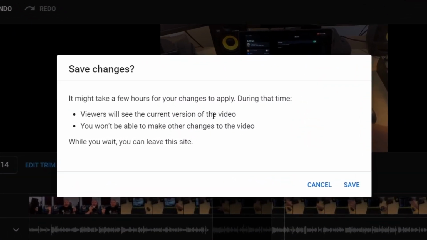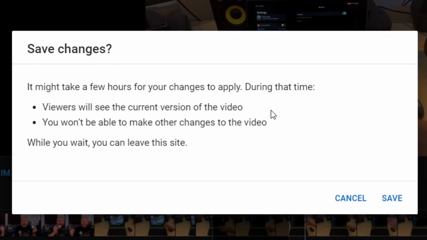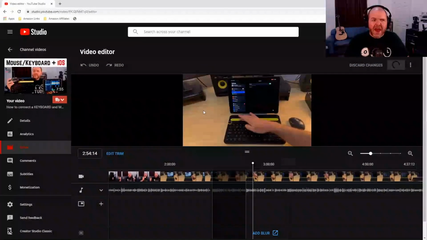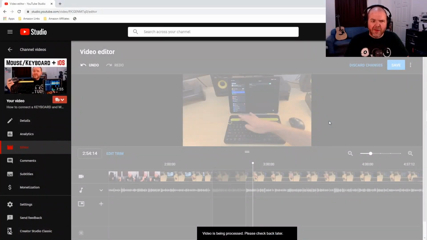Now, it says here that viewers will see the most current version of the video until the changes are made. You won't be able to make other changes while it's actually doing this, and it might take a few hours. In my experience, it takes anywhere from about 30 minutes up to about 3 hours. So we're going to click save. Everything's going to go grayed out like that. Video is being processed. Please check back later, which I will do.